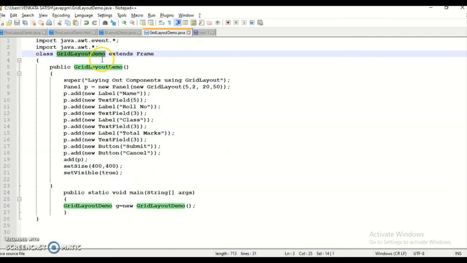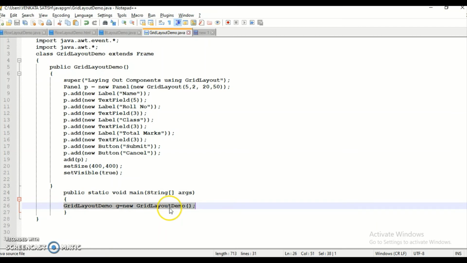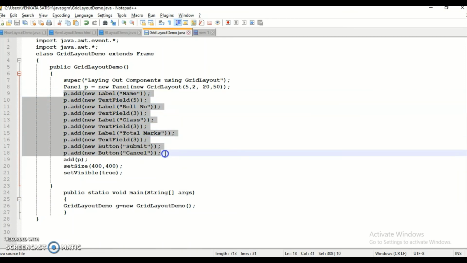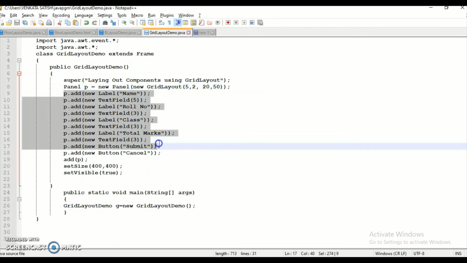This is the sample example that I have created. The class name is GridLayoutDemo. It extends Frame, and everything starts from the main method. Inside the main method, I am simply going to create an object for this class that immediately calls this constructor, and inside the constructor I am adding a number of components. The grid layout is mentioned with 5 rows and 2 columns, and the horizontal and vertical gaps are 20 pixels and 50 pixels. This layout has been applied to the panel, and to this panel we have added many components.